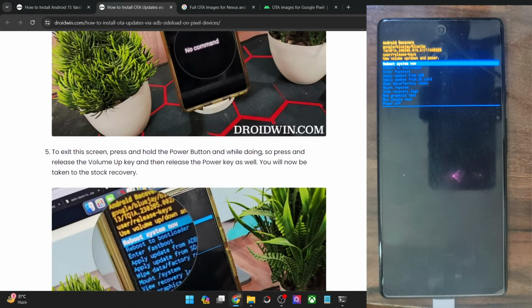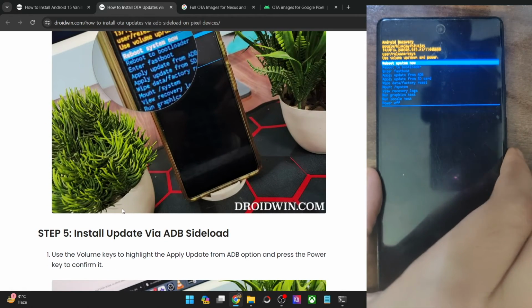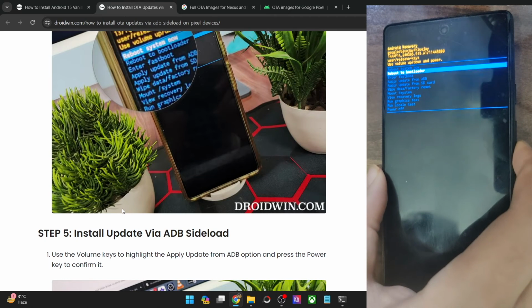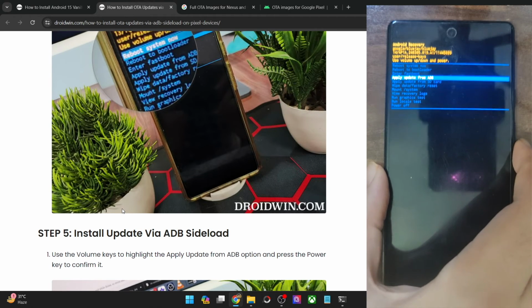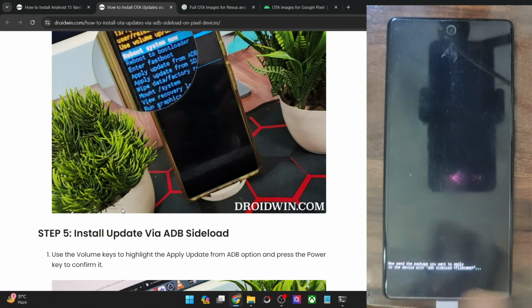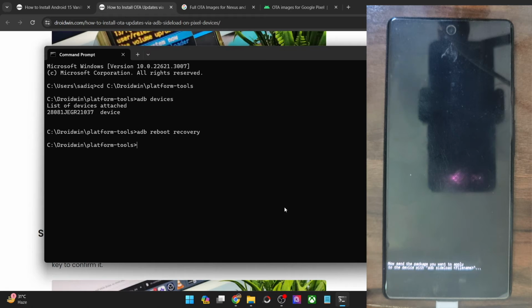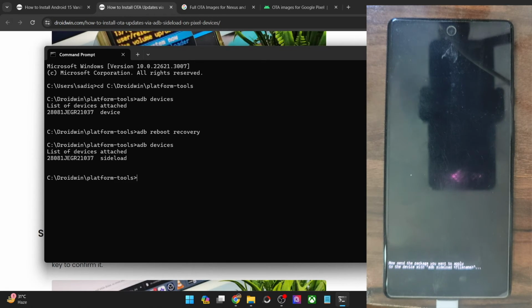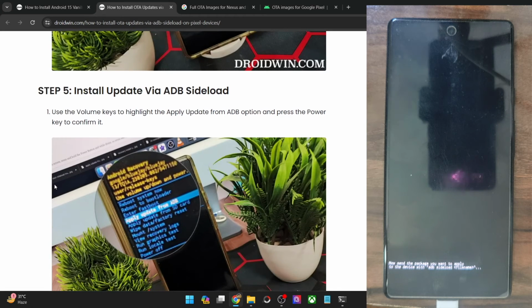So now we'll have to do an ADB sideload. For that, use the volume key to highlight Apply update from ADB and press the power key to confirm. And you will now be in the sideload mode. Let's verify the same. Type in adb devices and make sure that you are getting the sideload keyword. If that's well and good, then let's get started with the sideloading process.